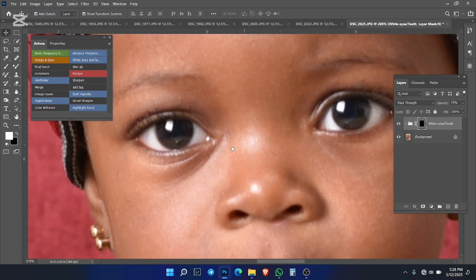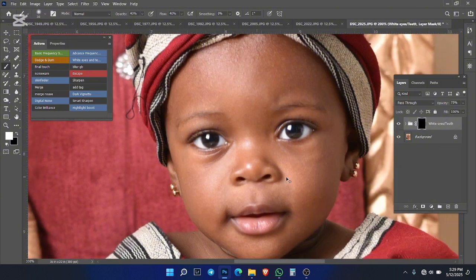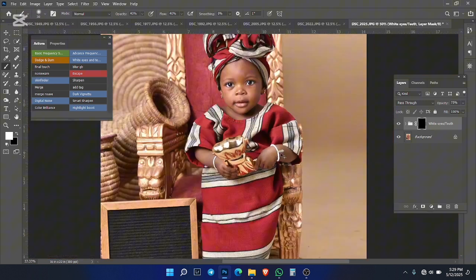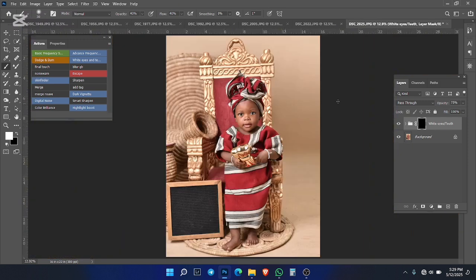So now I try to work on the eyes, brighten up the eyes a bit to see how dark it was before. Now I just use my eye whitening to work on the eyes. This will give bright eyes that match the image itself, not bright eyes that stand out too much on the image. It's something that matches the image.